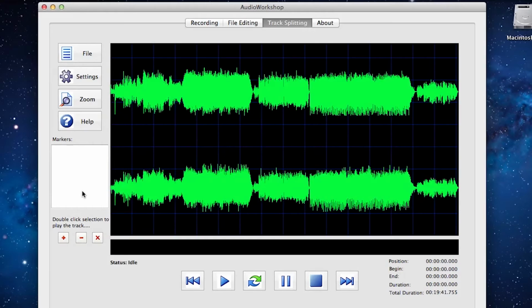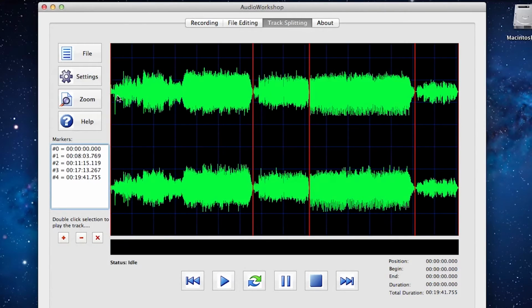To automatically analyze by silence, go to Settings, Analyze Tracks by Silence. You'll then see markers that show where the tracks will be. Double check and make sure it is accurate. You can add or remove markers by clicking on the plus and minus signs here.